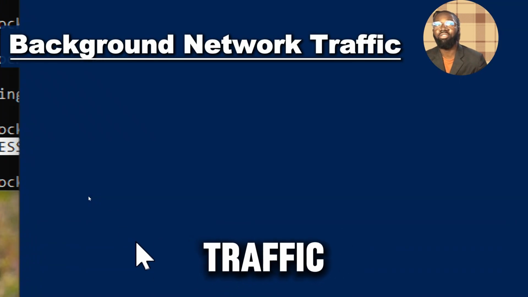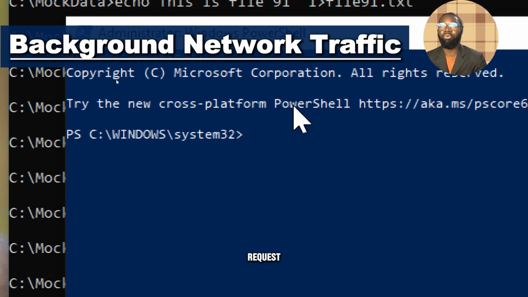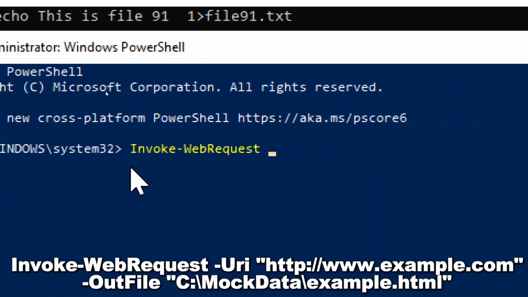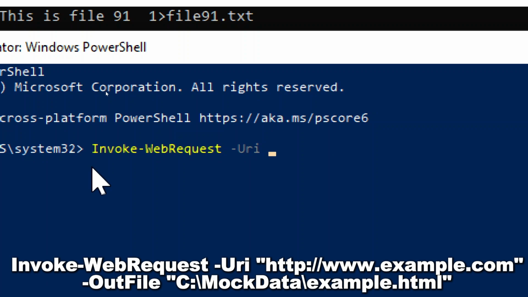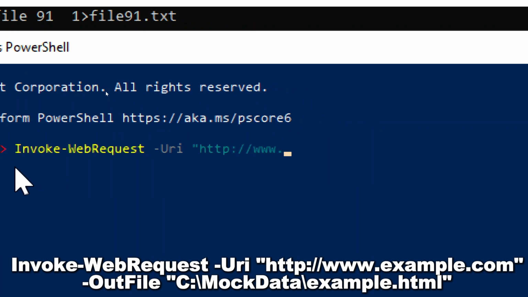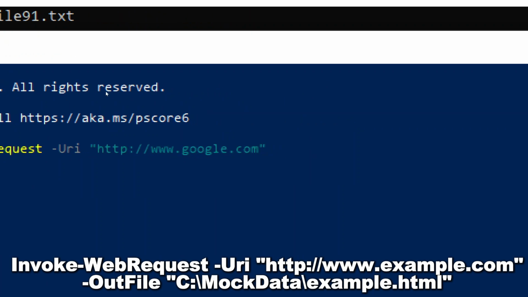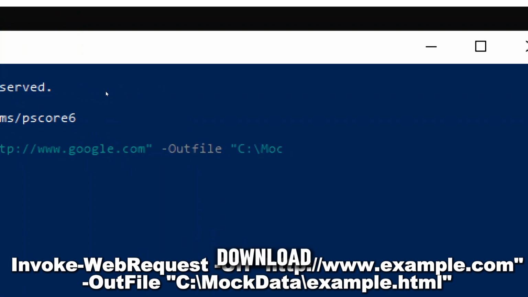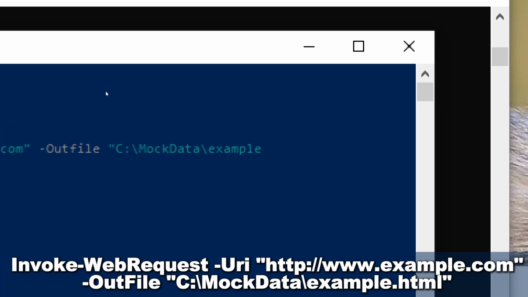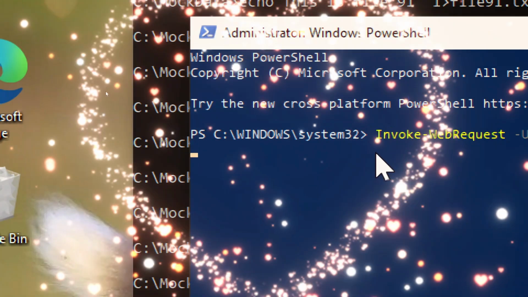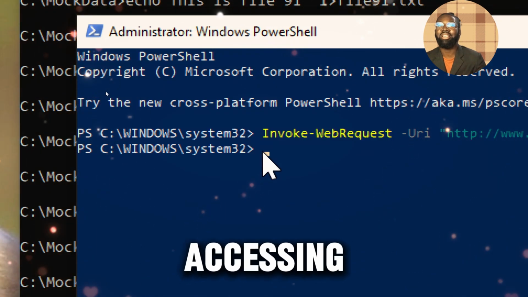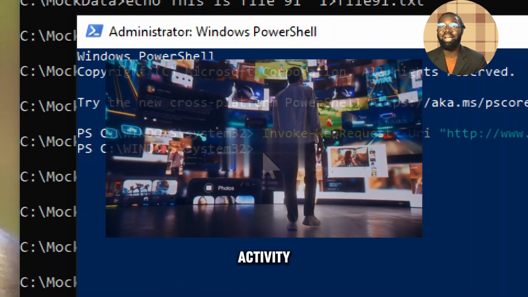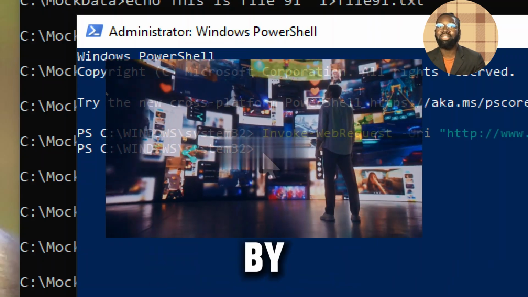For background network traffic, use PowerShell to simulate web requests. Type Invoke-WebRequest -Uri the website -OutFile and the source you want to download the web page. This command mimics the action of accessing a web page and downloading its content. This can simulate legitimate web browsing activity that may be logged or monitored by security systems.